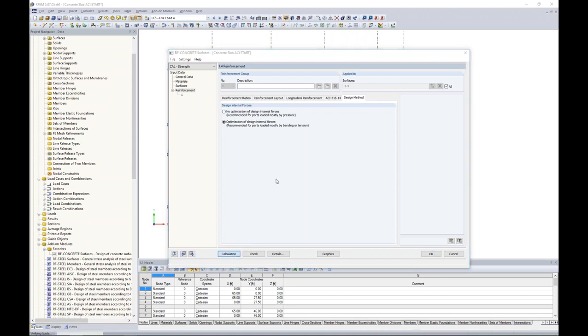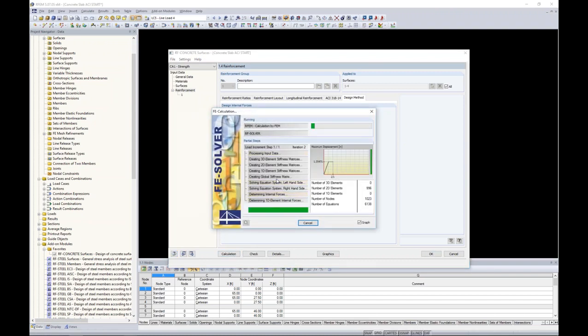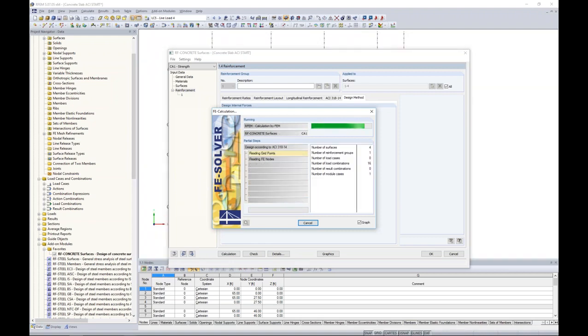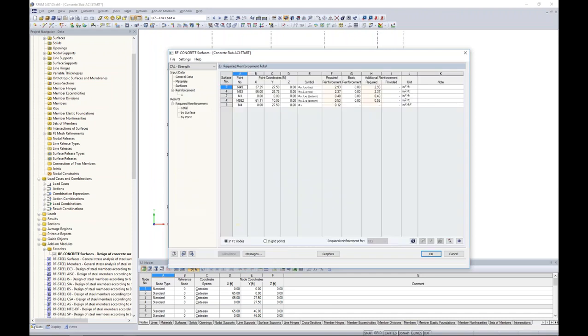And the only thing that we need to do now is just run a quick calculation. What is going on in the background is that we're running all of those LRFD load combinations in RFEM, and it's bringing all of these internal forces into the add-on module so that we can get our reinforcement strength design. Then all of these results will be shown directly in this add-on module.